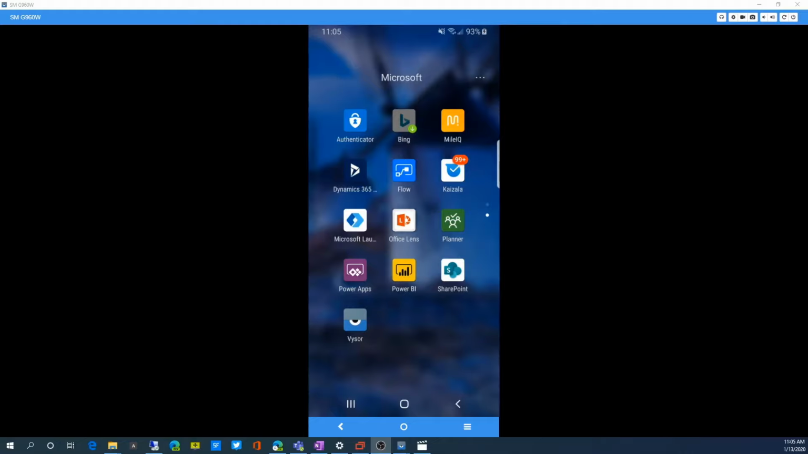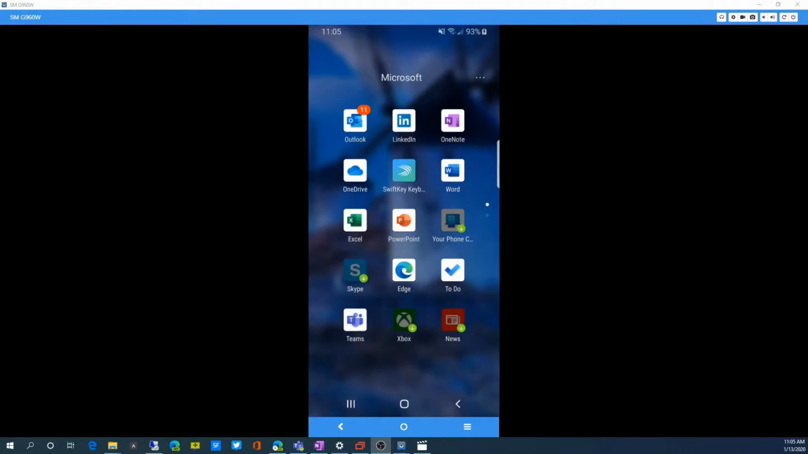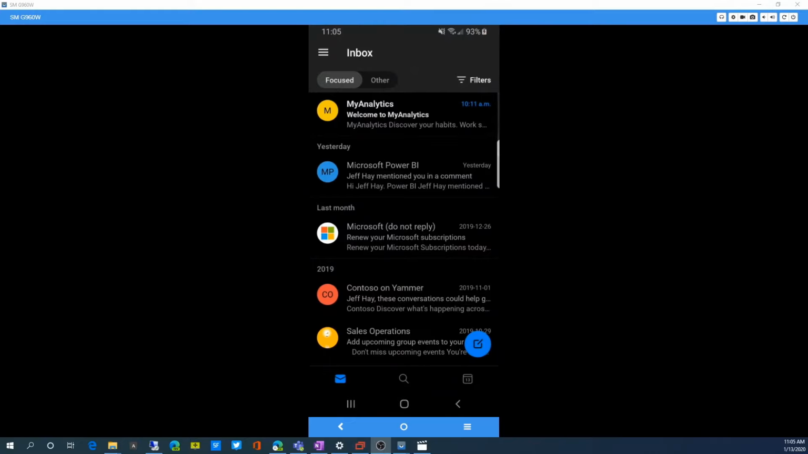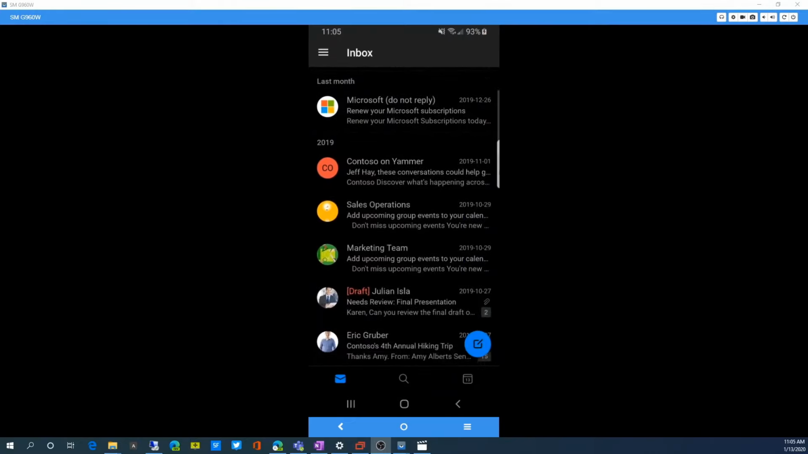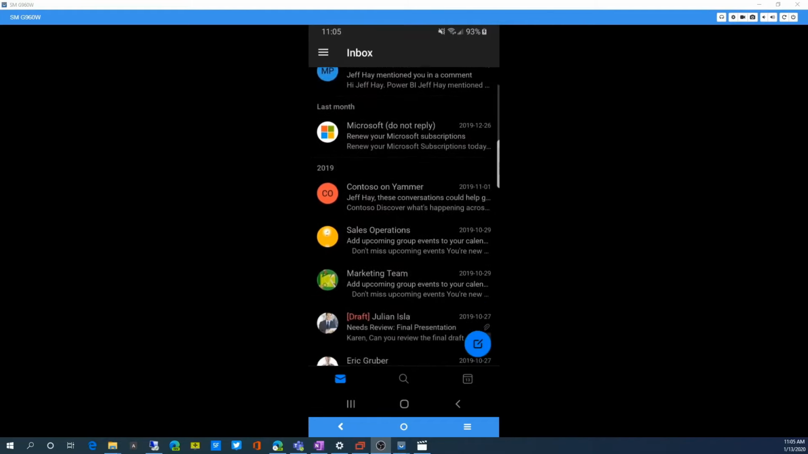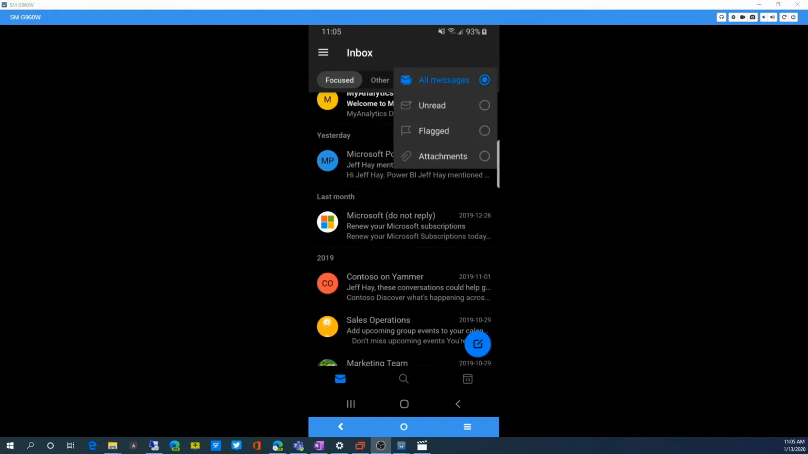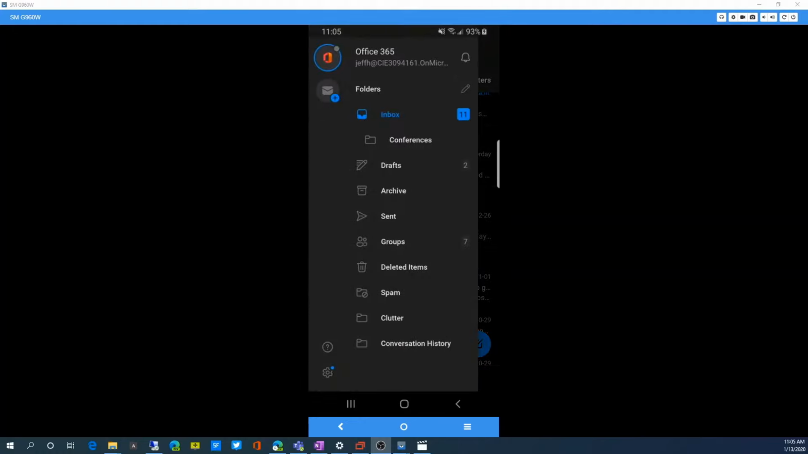Let's start off by going to Outlook. So as you can see, Inbox is very similar to Inbox I would have on the desktop client. I've pretty much all the same functionality. I can filter only unread messages. I'm right now seeing a focused inbox. I can see other inboxes just like I can with the desktop application.